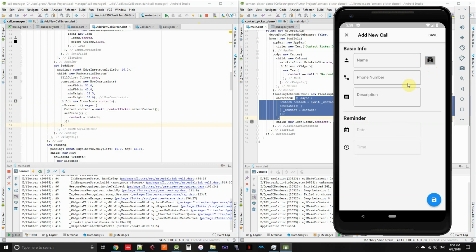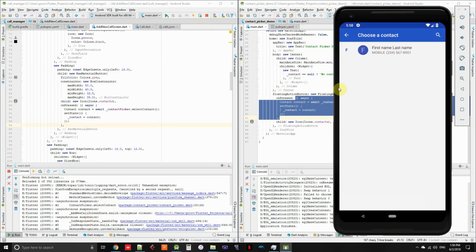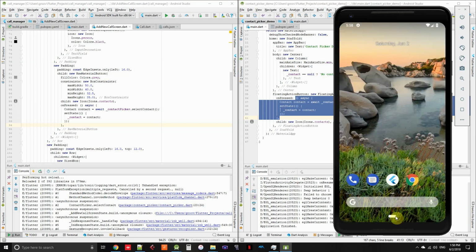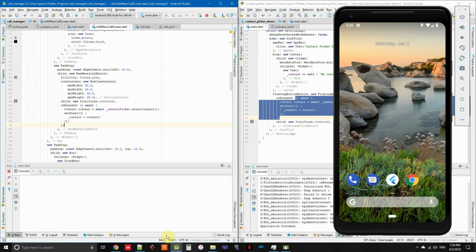Okay. Nothing. Oh! Oh my gosh, it's here. What? What the? Okay, they're canceled by a second request. I guess I clicked too fast on the button. Because that's why there were two instances of the contact picker open. That's a weird bug. I should probably let the developer know about that if I can reproduce it.